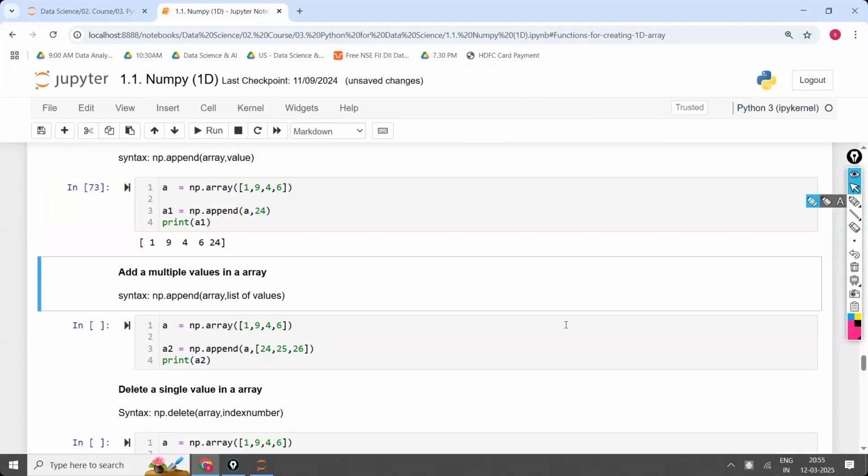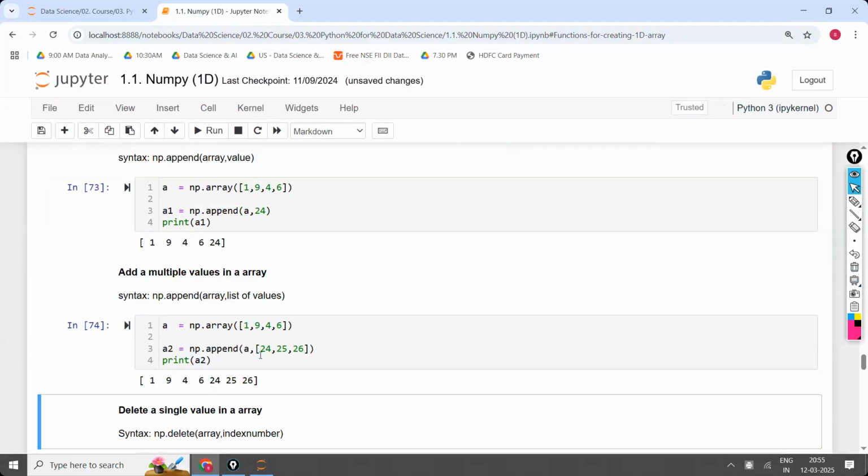Now, here it is going to add the list of values. So now it is clear how to add a single value and how to add multiple values in the 1D. Within the 1D. Sir, how to do it in 2D? Don't ask. I'm not discussing 2D here. Only 1D. How to add a single value in the 1D, how to add multiple values in the 1D.